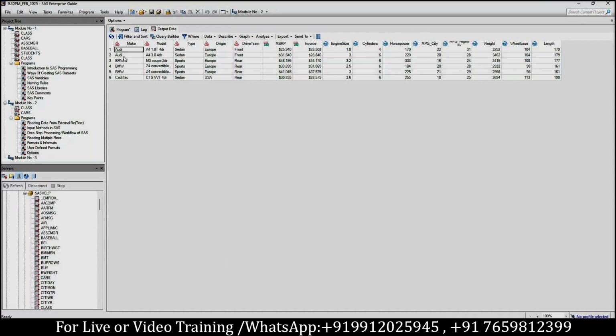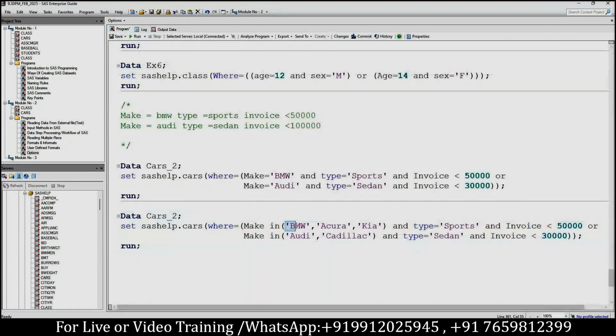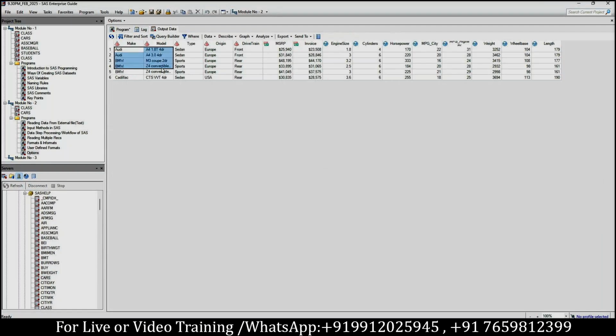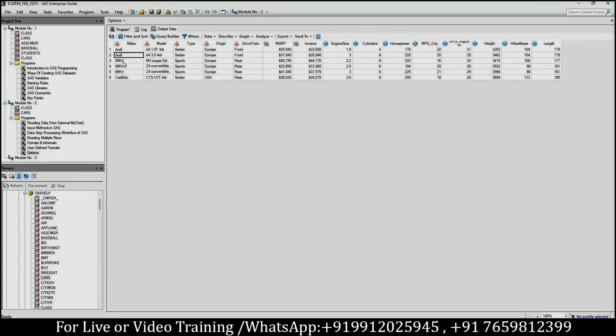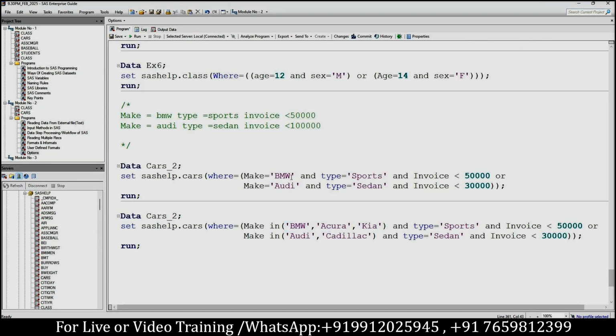Okay. So Audi, BMW, Acura. Of course, you are using BMW, Acura, Kia cars type sports, invoice below 50,000. Only BMW only it is displaying. What about the remaining, Acura and Kia? Maybe Acura and Kia sports cars are not available. Maybe sports cars are available, but not below 50,000. We'll see.